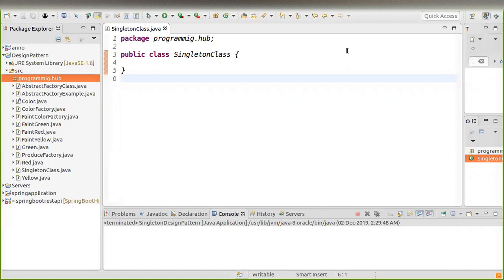Singleton design pattern is one of the simplest design patterns in Java. This type of design pattern comes under creational pattern as this pattern provides one of the best ways to create an object. This pattern involves a single class which is responsible to create an object while making sure that only a single object gets created. This class provides a way to access its only object which can be accessed directly without need to instantiate the object of the class.